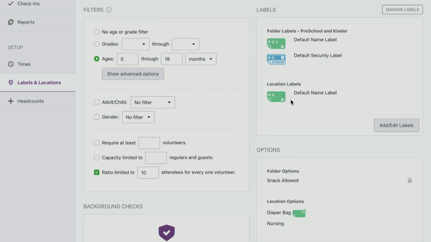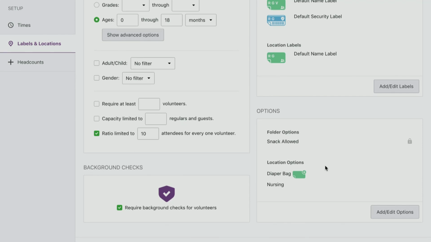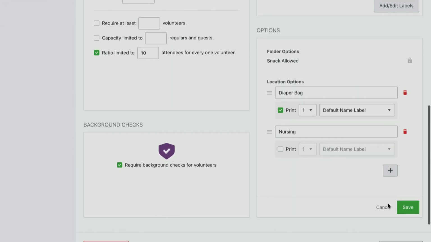It's one way to solve that. That means every person that checks in will get that extra label. Or you can set up an option. I'll go ahead and click edit here. An option of a diaper bag would mean that they would print that label if they select that option. So that's, again, two different ways to solve the same problem.